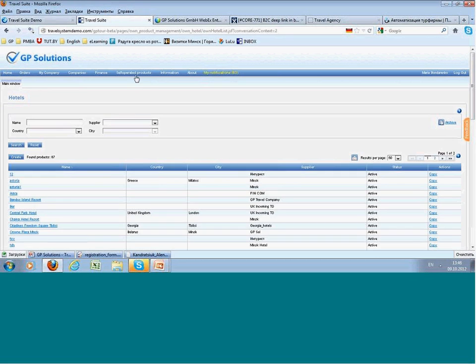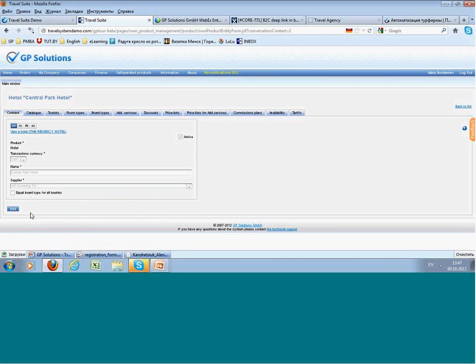In order to configure each product, you go to proper menu item and again create a new product here. In order to make it quicker, I will just show you the configuration based on some products that we've already created. So let's have a look at Central Park Hotel. Each product has a set of tabs that are required for configuration in order to sell this product properly.